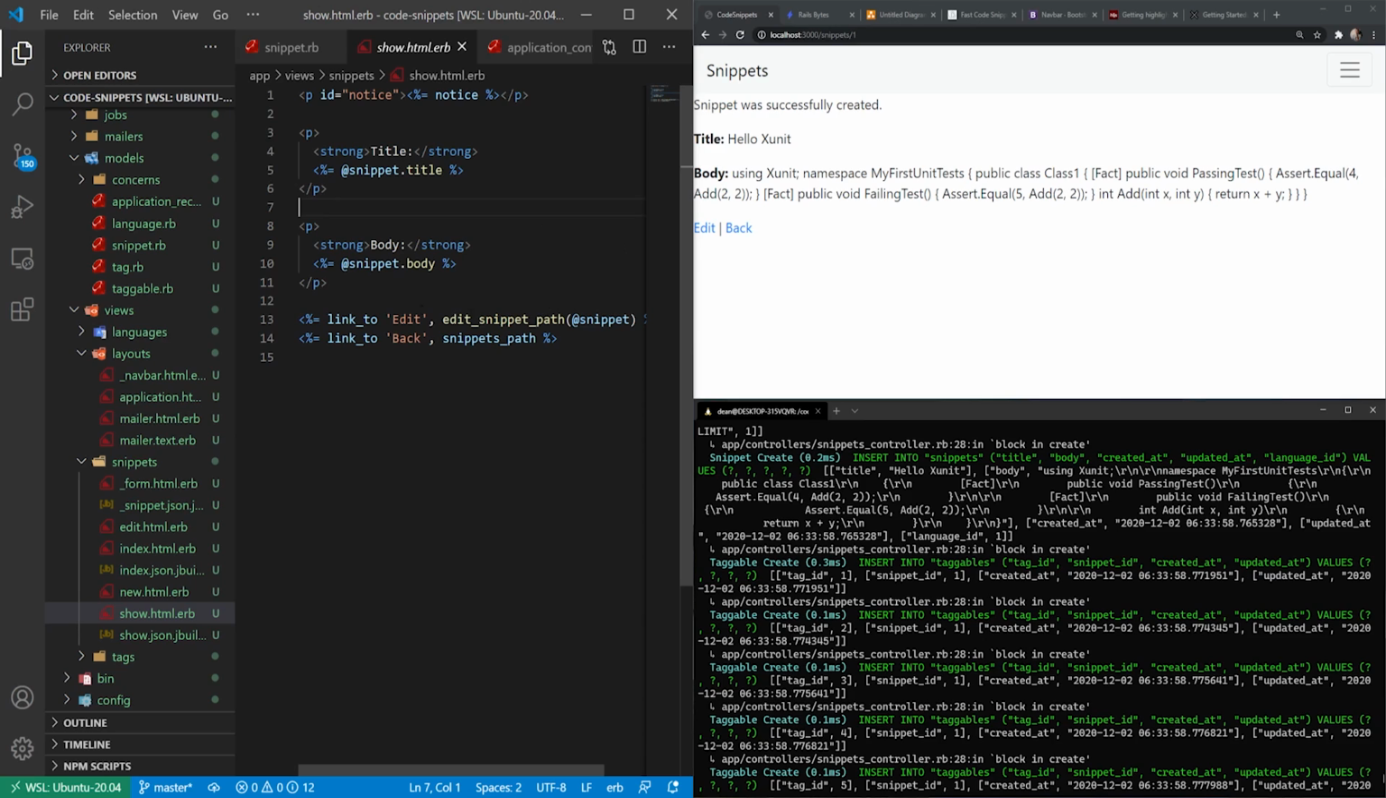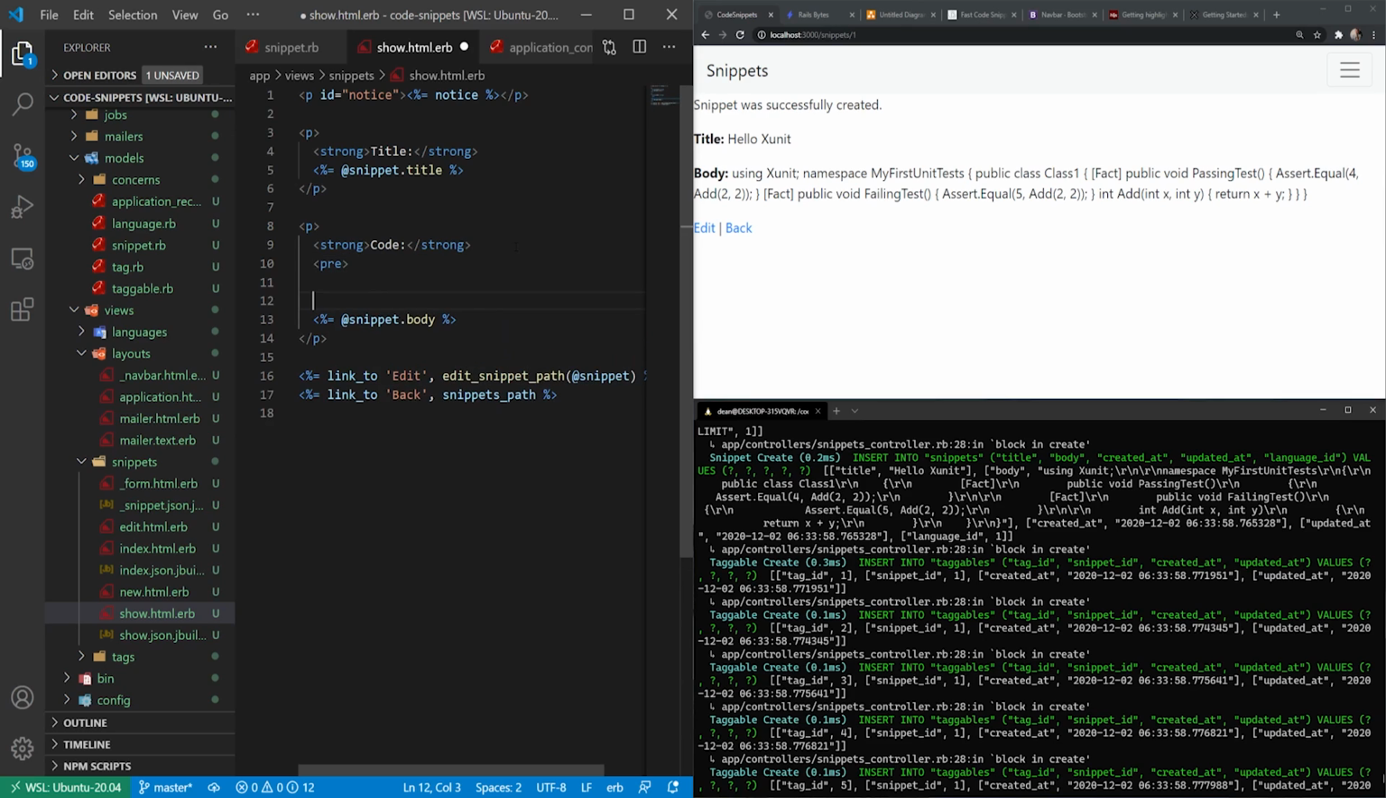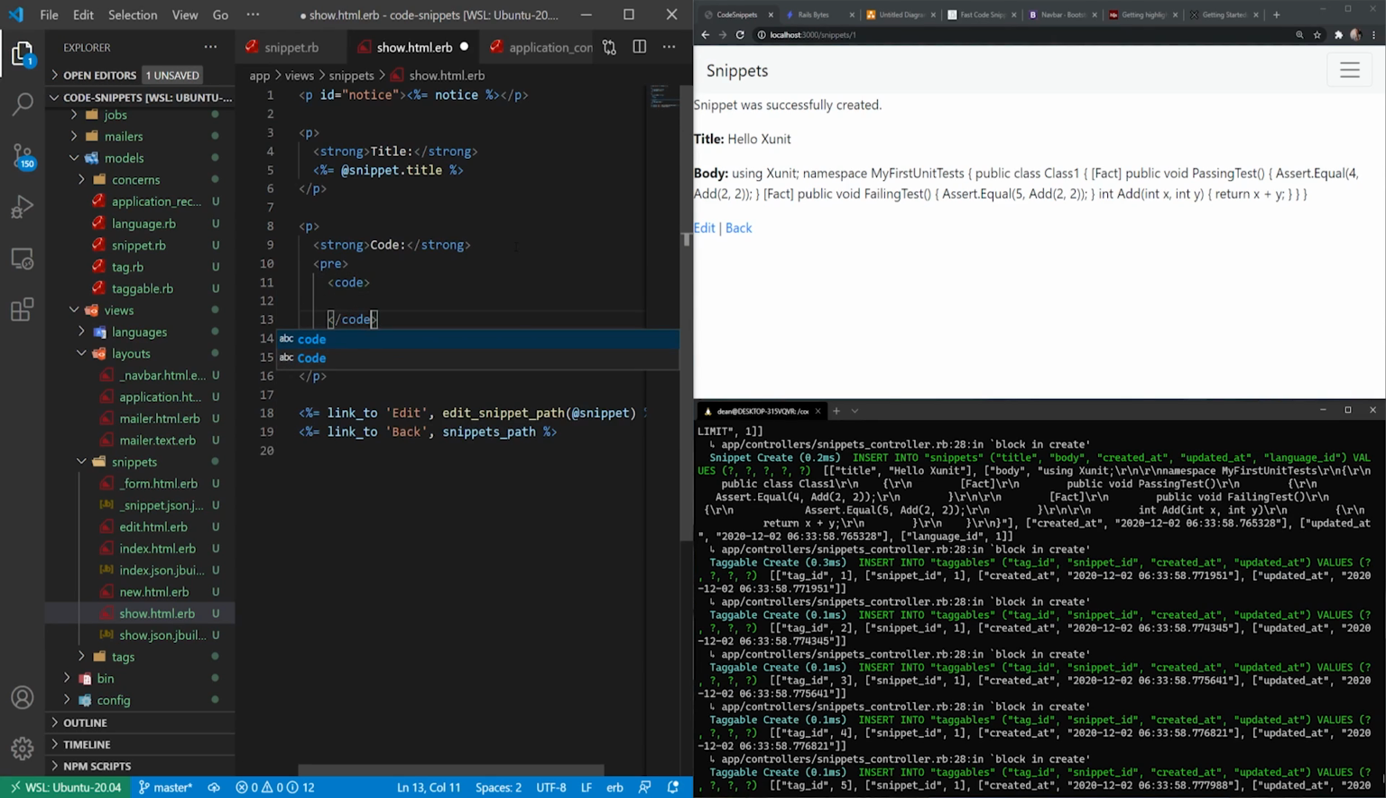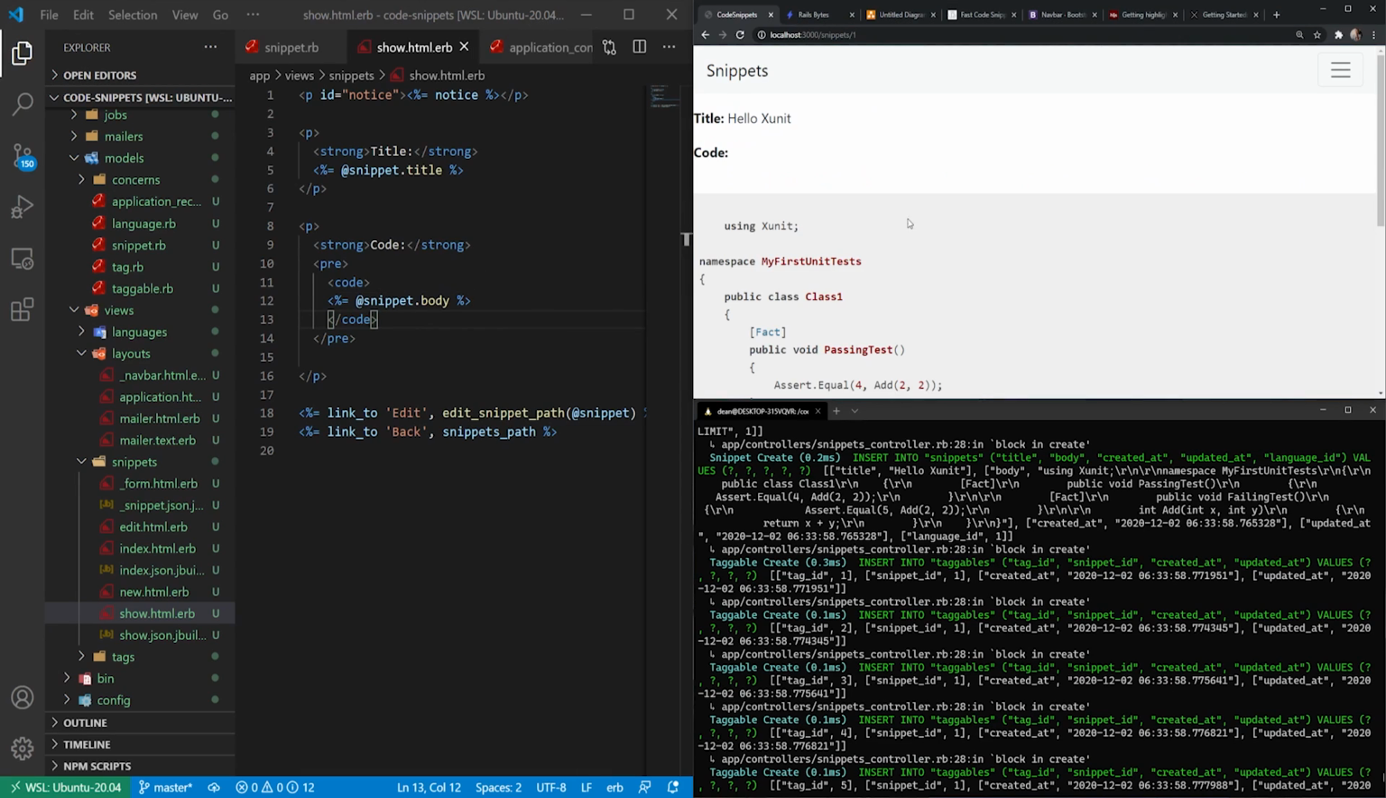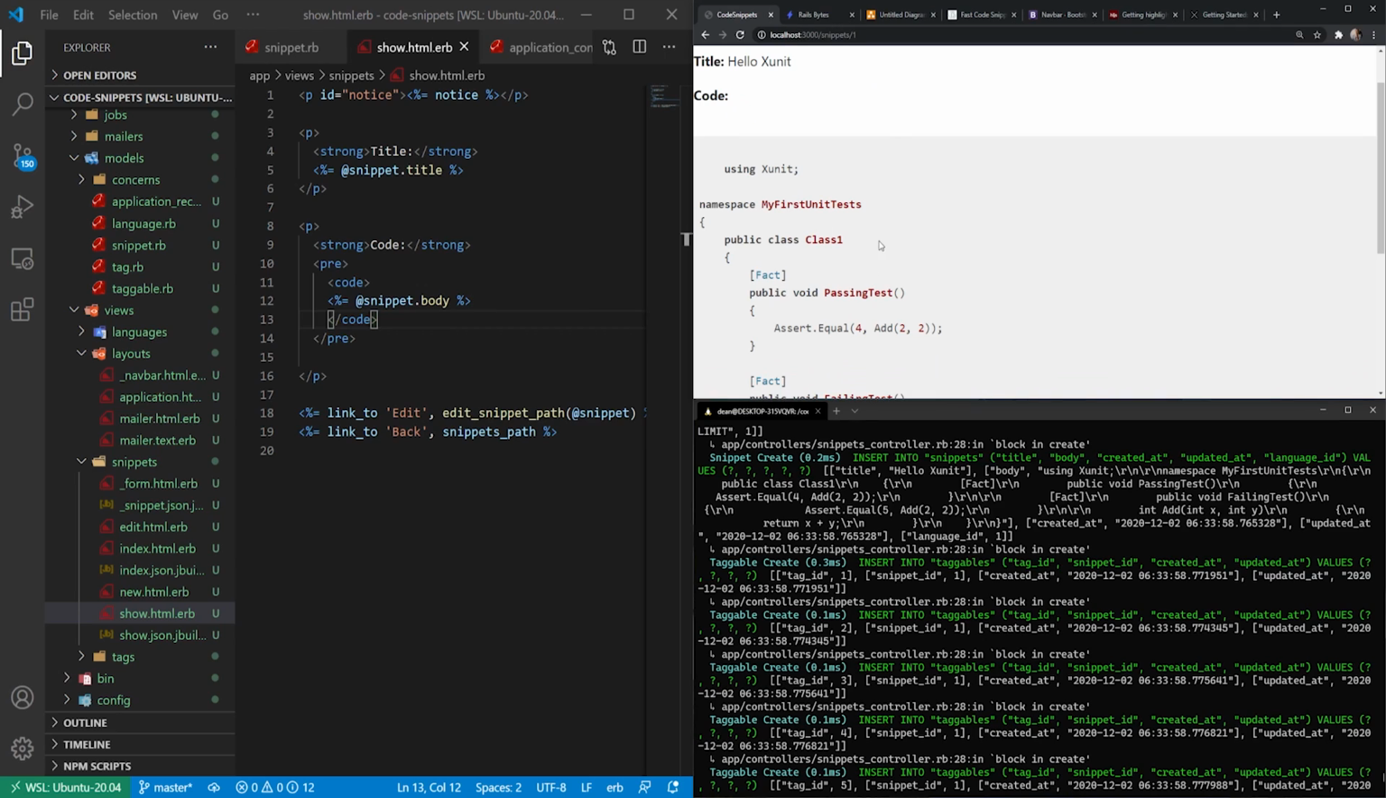But let's just replace this body part right here. So we have this strong body colon. Let's instead change this to be the word code. And then we want our code to be formatted. If we look at the Highlight.JS documentation, it expects code to be pre-formatted, in the same way that your WordPress website might. So it wants it in a pre and a code block, and then inside of that, it wants your snippet body. So let's save that, refresh, and you can see here it's already formatting it.